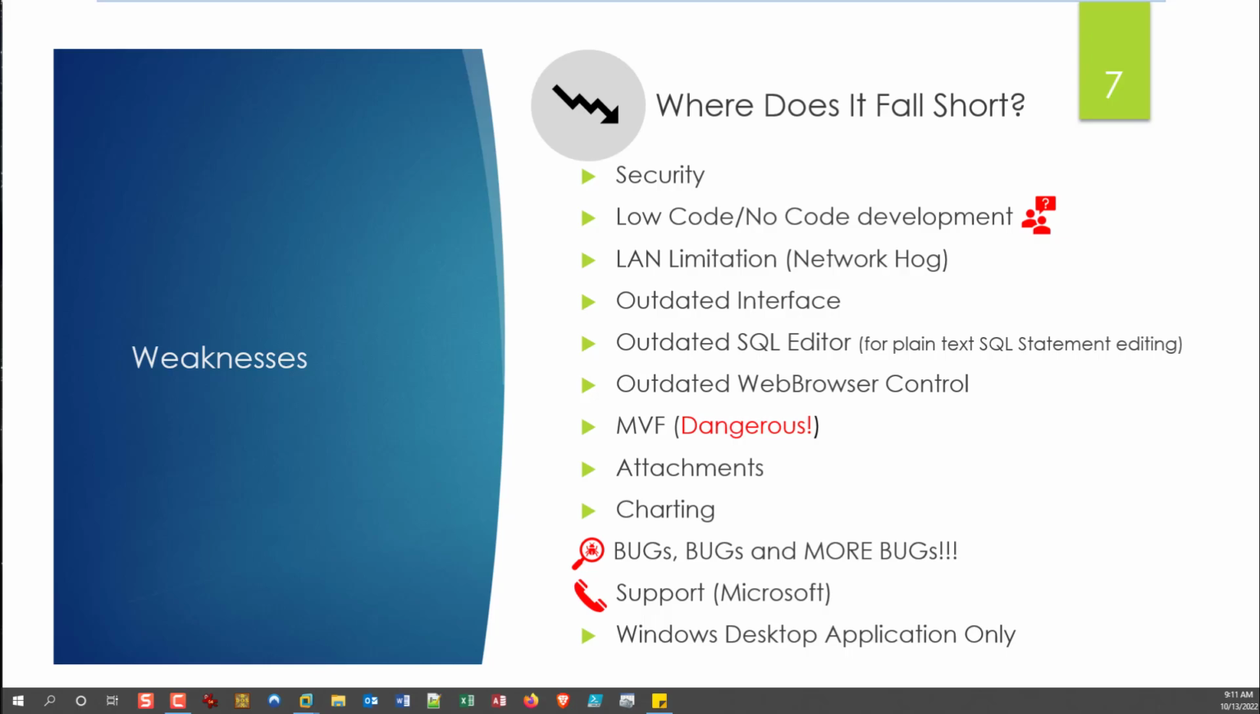There's no way around it. And I don't consider macros to be code. I don't consider those to be a viable solution or a professional solution either. It requires hard code VBA, whether you like it or not. That's the reality of Access. So keep that in mind.